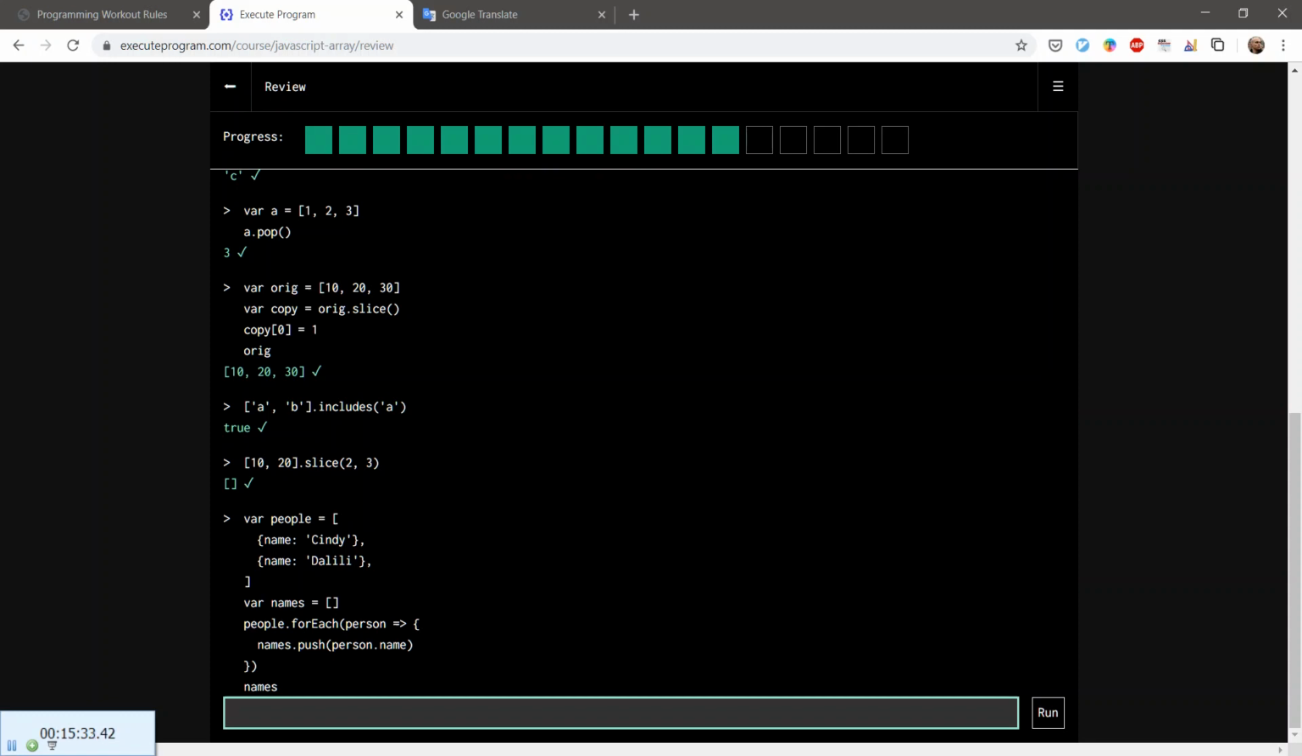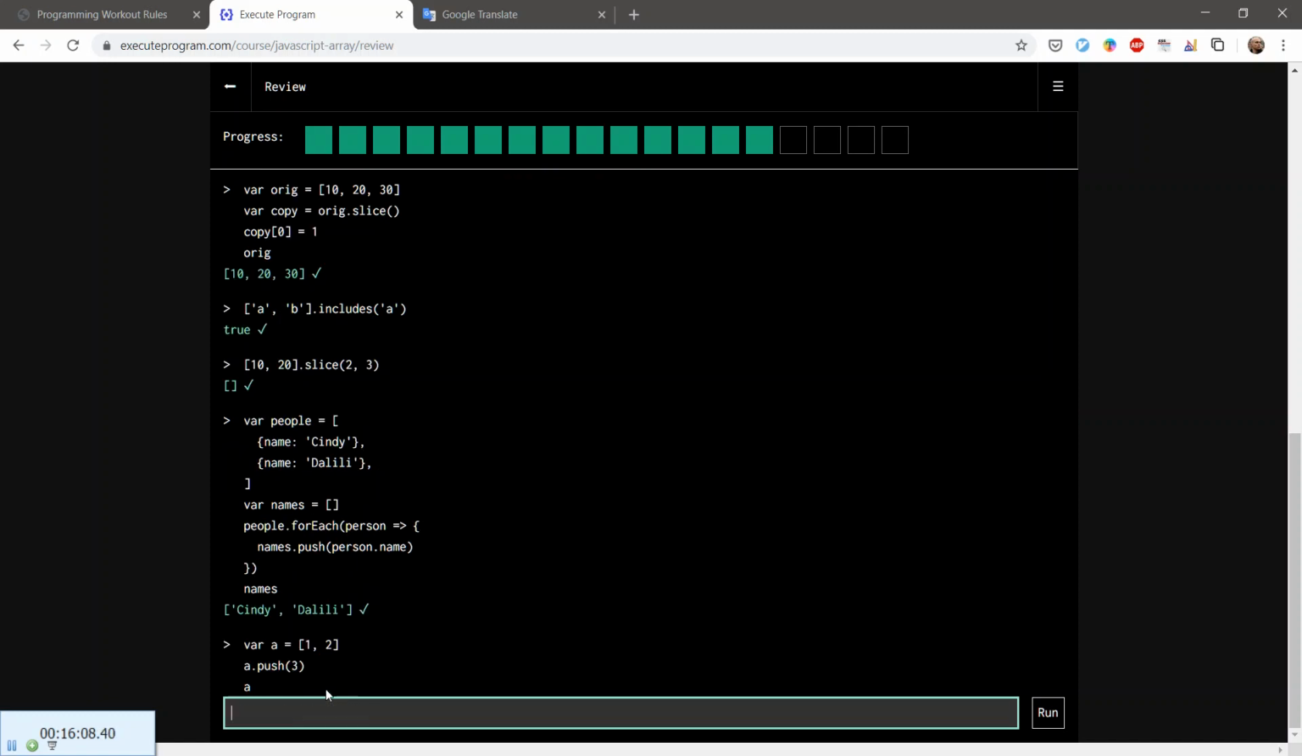Then we have a people object with two people in an array. The first one is named Cindy, the other is Dalili. There are the names, and for each person in people, we push the person's name into the names array. So this will be Cindy and Dalili, like so.